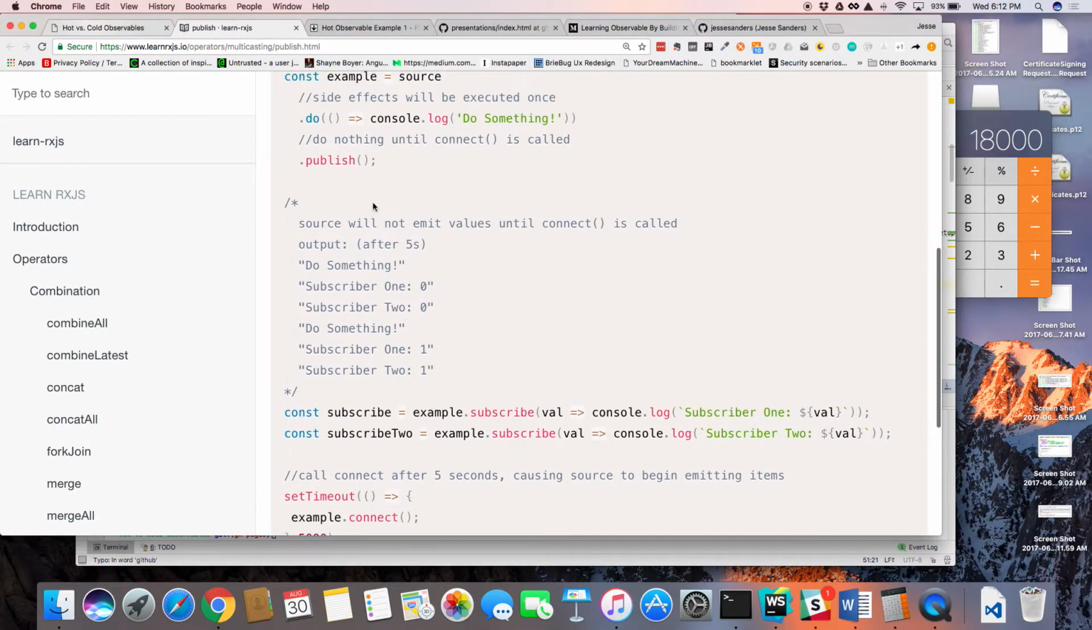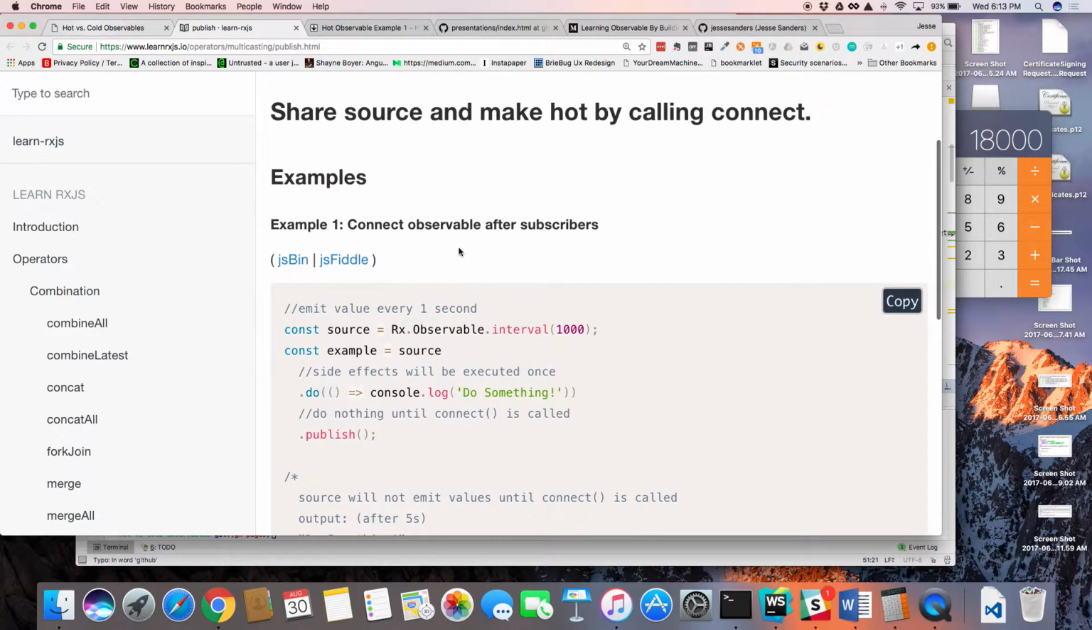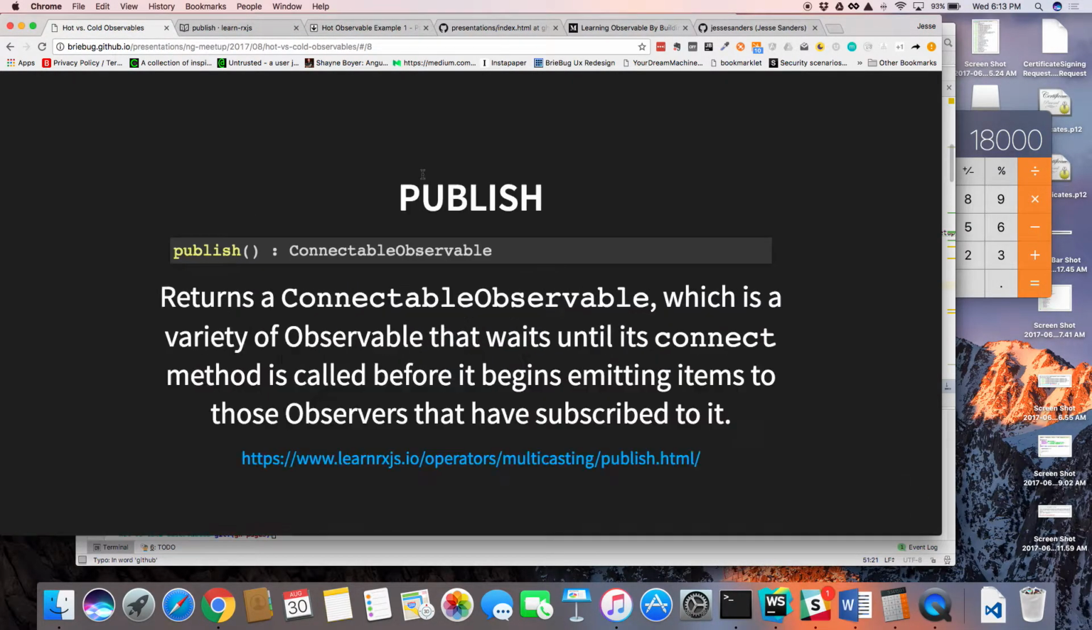So basically nothing really happens. Even though we call publish, it's not actually emitting new events. Nothing's firing until we get down here and call example.connect, and now, boom, we're actually firing the example, and that's when we get this second one right here. Okay, we'll close that one out and come back over here.